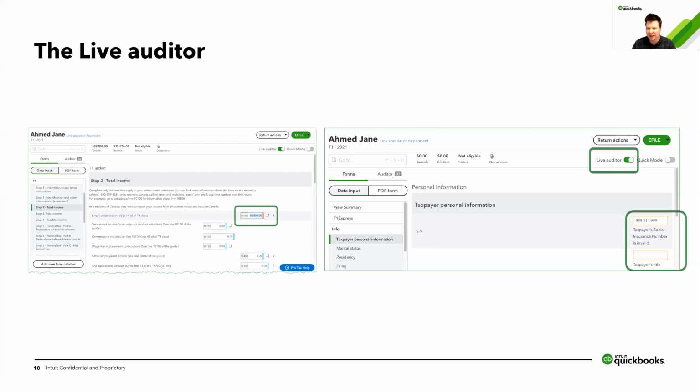So second part of this is that it's missing the taxpayer's title. So, Mr., Mrs., Miss, whatever, that is missing. So that's part of the live auditor, which you can toggle on or off.